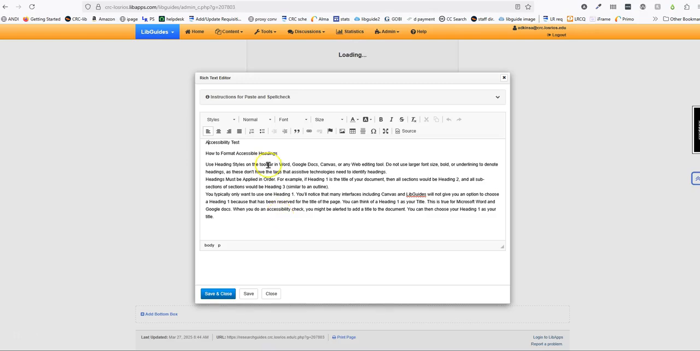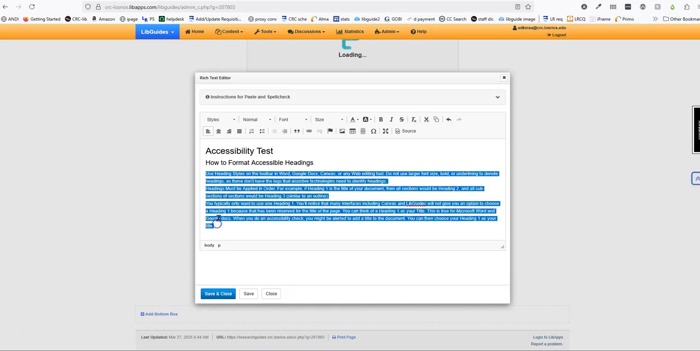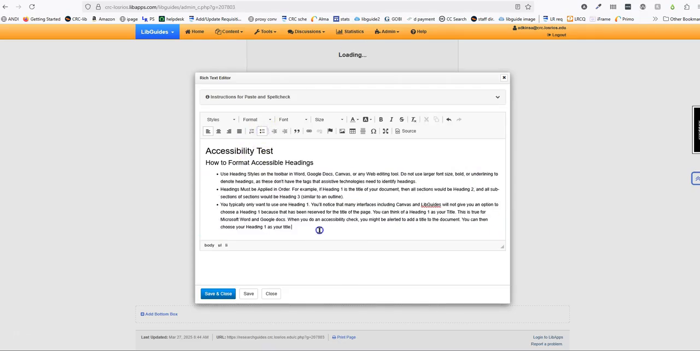In LibGuides, headings are under this second box. It defaults to normal text, or you can choose heading. And this starts at heading number 3. And I will apply heading number 4. Bulleted and numbered lists are similar to other interfaces where you can highlight and apply, or click it from the beginning and start typing.